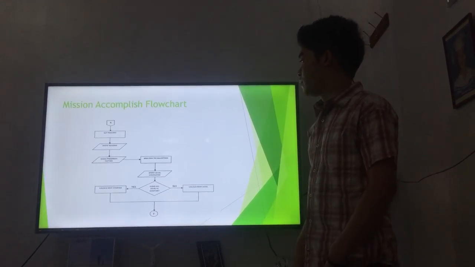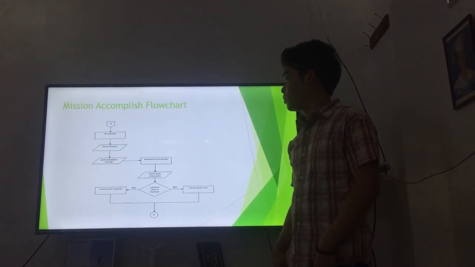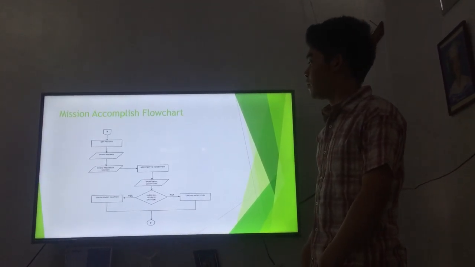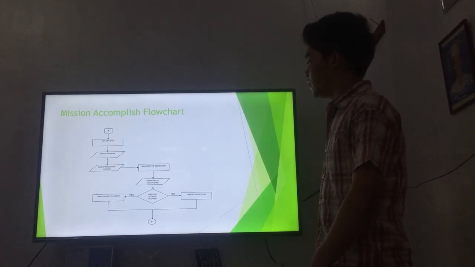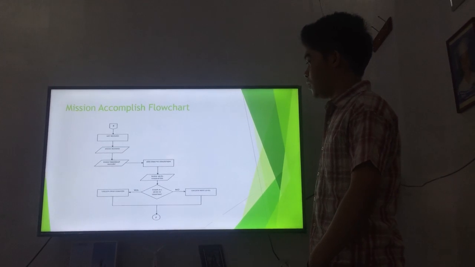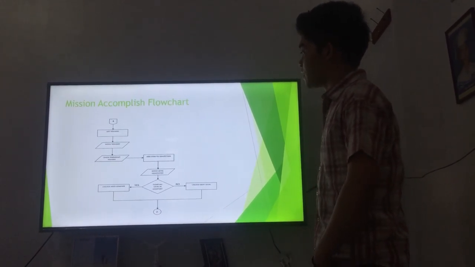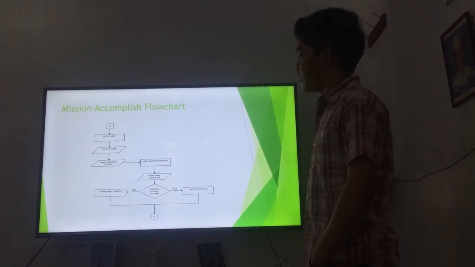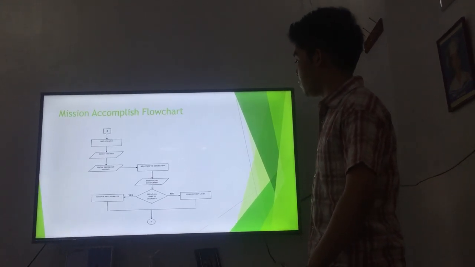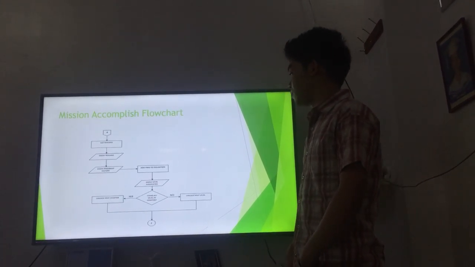Then after adding the item to the collections, the game will show all the levels completed. Then it checks if all chapters are completed. If yes, the player can unlock the next chapter. And if no, the next level will be unlocked.